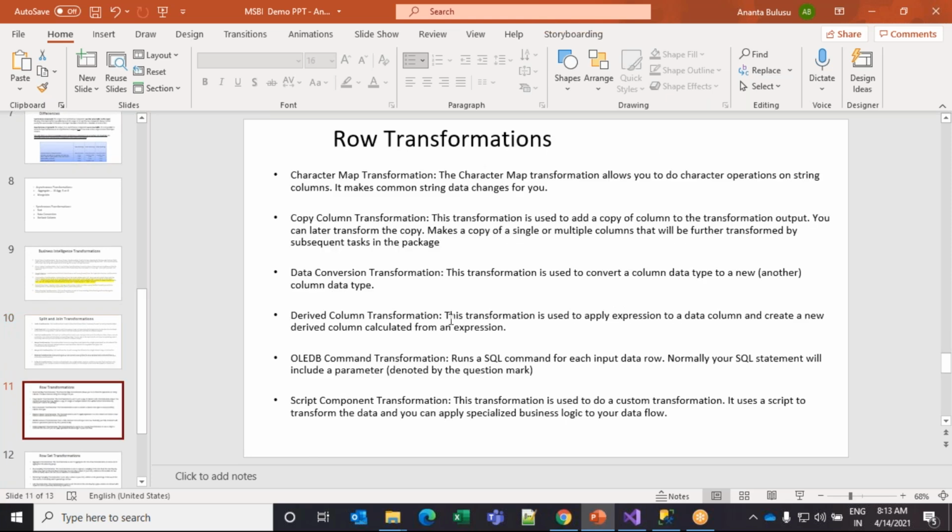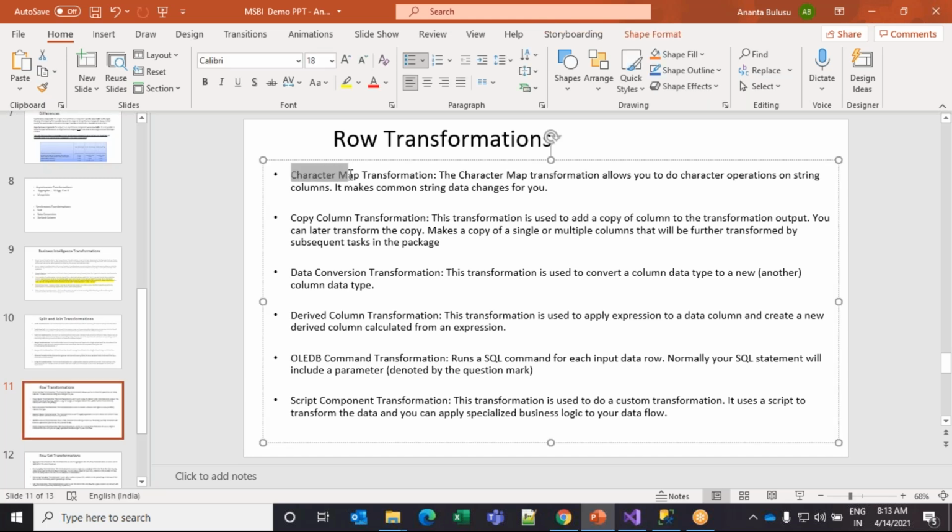Now in the row transformations category, we have a character map transformation, which does character operations on the string columns. It makes common string data changes for us. If we want any string data changes, we can use the character map transformation. We have a copy column transformation. Copy column means just replicating the same column into the table. If you want the same column with a different name, we can do it with a copy column transformation.